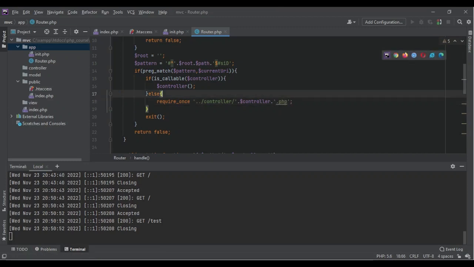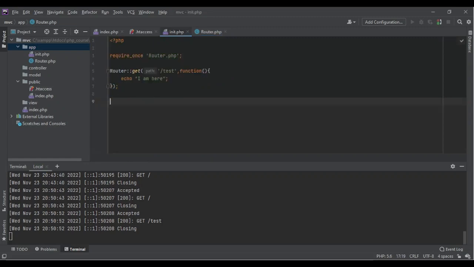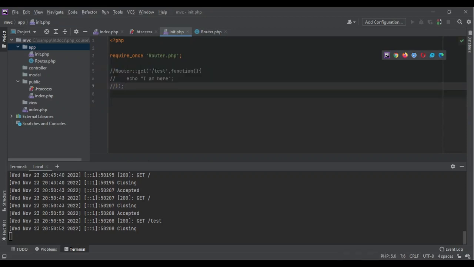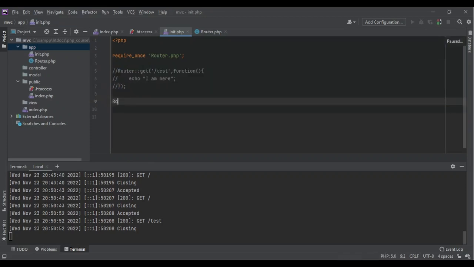So let's create a controller and see if it works in the init file. I want to check router get. If it's test, I want to use test controller.